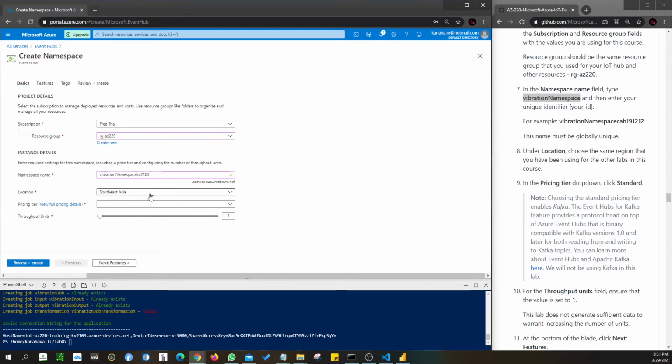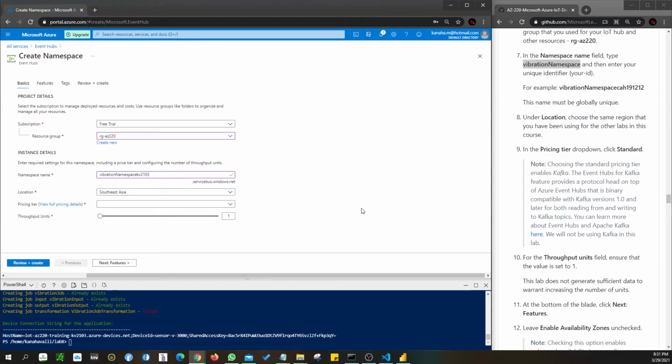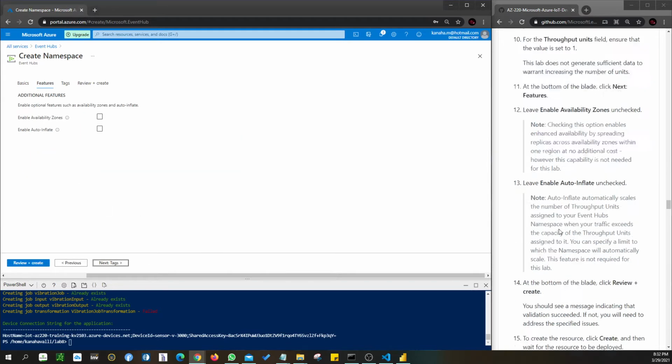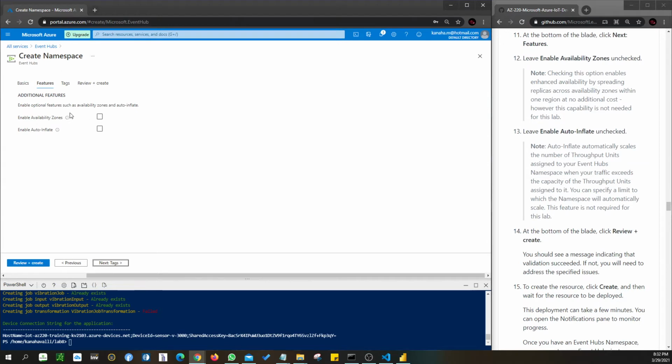Location Southeast Asia. When we go to pricing, we are instructed to choose the standard, so I'm choosing standard. What about the throughput? Set to 1, it is by default 1. Let's click on next. Features. Right here it is saying enable zone is left unchecked. Enable auto inflate left unchecked. We are done. We are going to review and create.